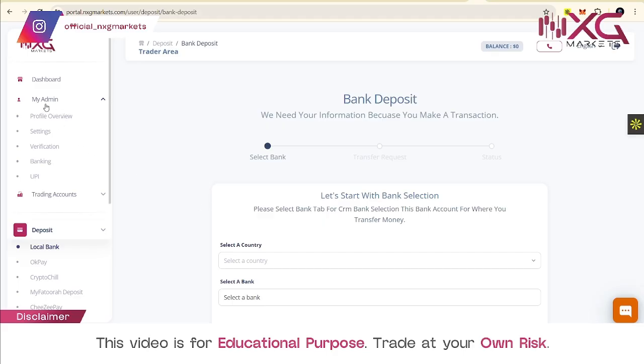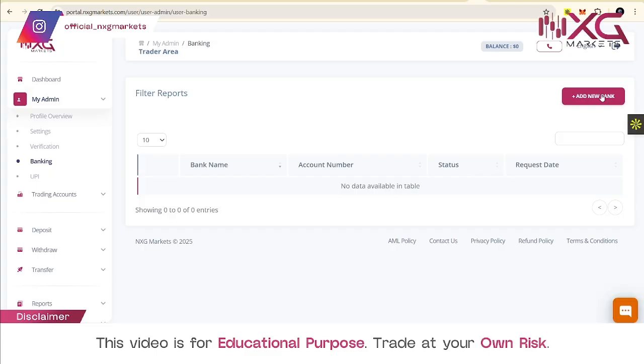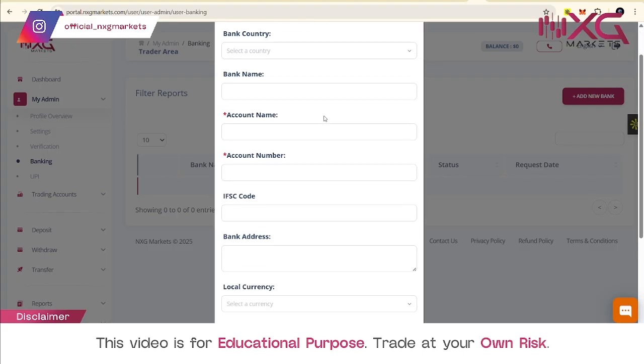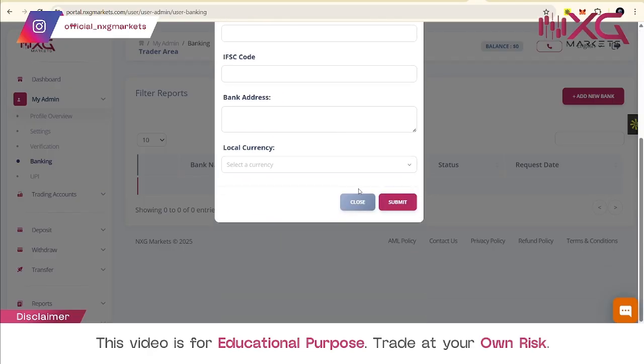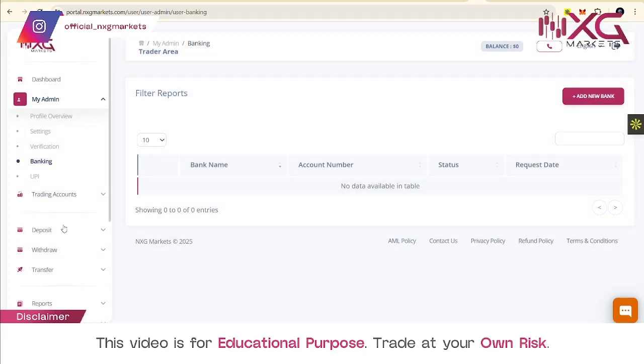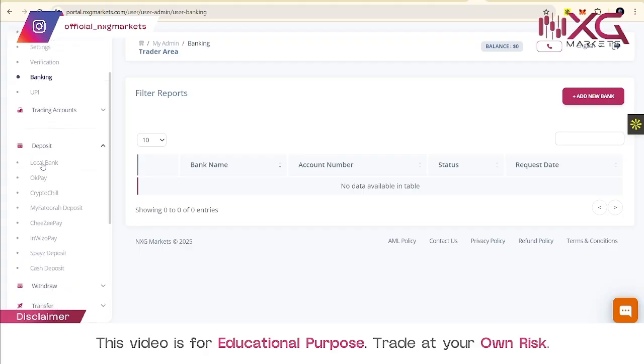So first things first is under my admin on the left hand panel, you will see banking. You click on banking and then you click on add new bank. This is where you will enter your bank details. This is one of the safest things to do, because this will not only help you to deposit, but also during withdrawal, we will already have your bank details so that we can process the withdrawal smoothly. Right? So once you fill in this form and you submit, it will get added. And once it gets added, then you come back towards your deposit and then select the local bank.